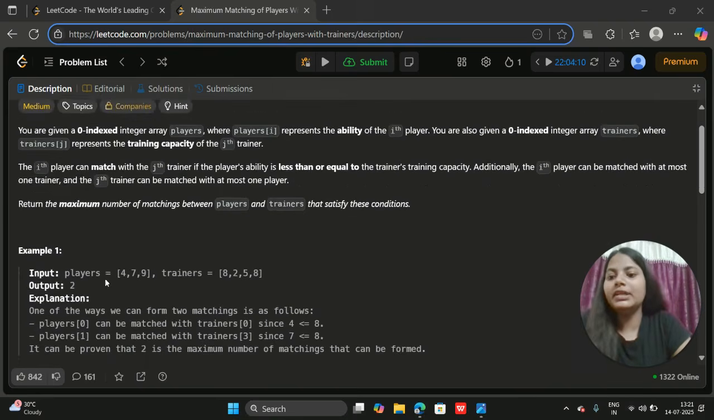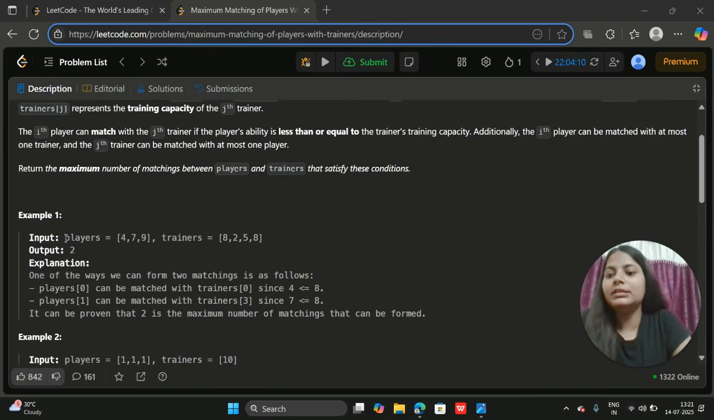So here we are given the input, that is the players array and the trainers array. Here we can see for index 0, the element is 4 and here it is 8. 4 is less than or equal to 8. This is true. So it matches and it satisfies the condition. So we have one matching here.